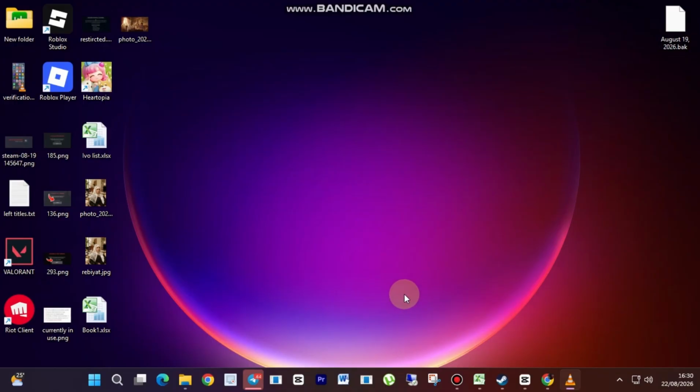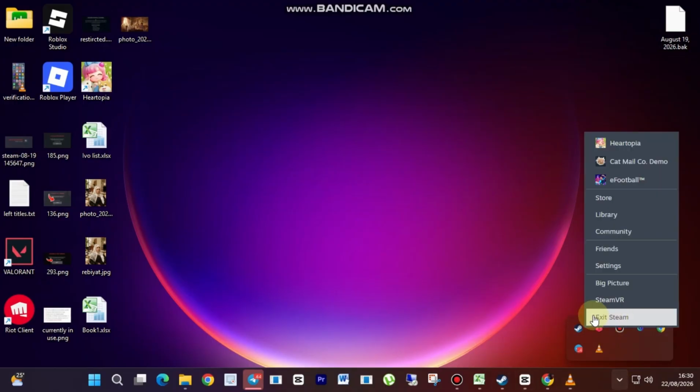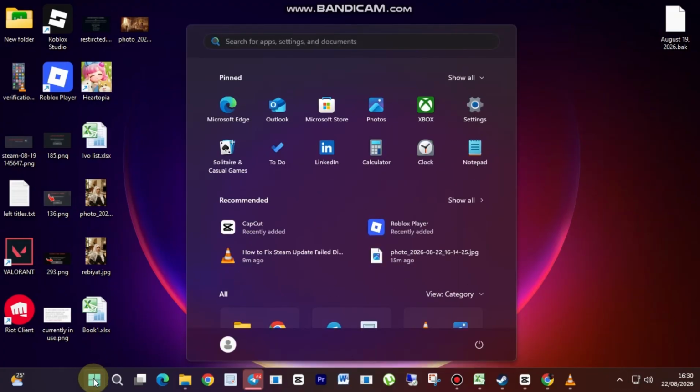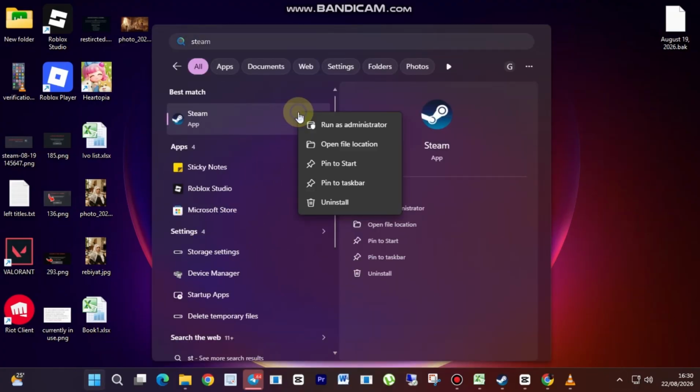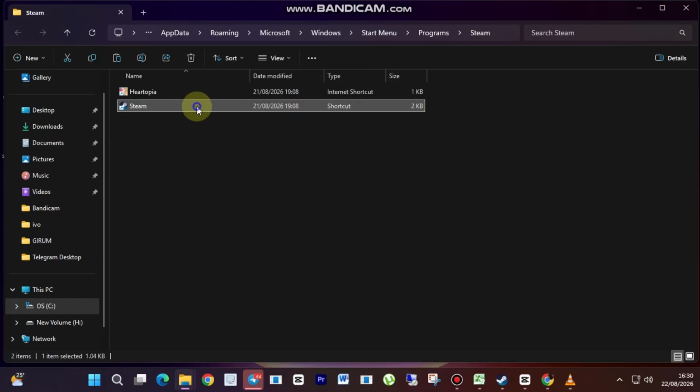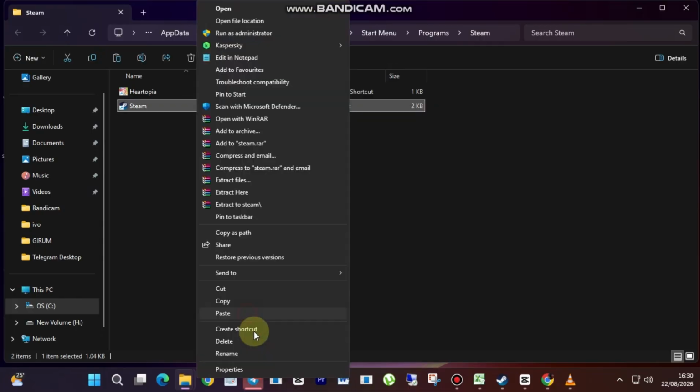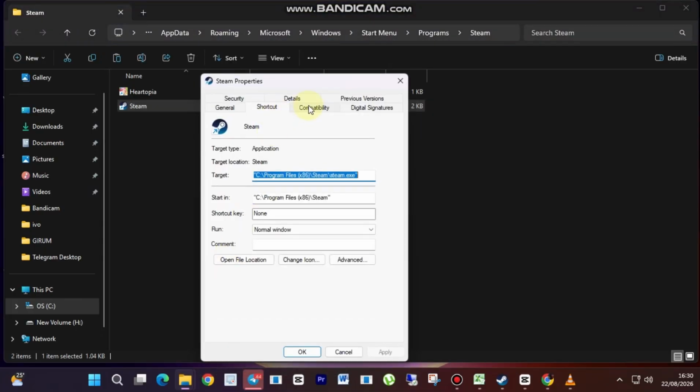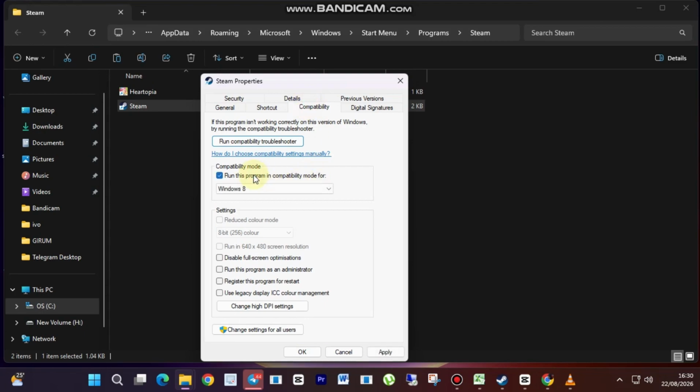First, close Steam completely. Now click the Windows search box and type Steam. Right-click Steam and select Open File Location. You'll see the Steam shortcut. Right-click it and select Properties. Now go to the Compatibility tab. Here, look for Run this program as an administrator and check the box. Click Apply, then click OK.